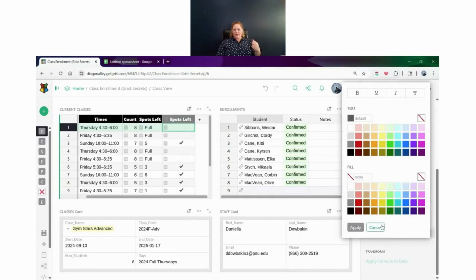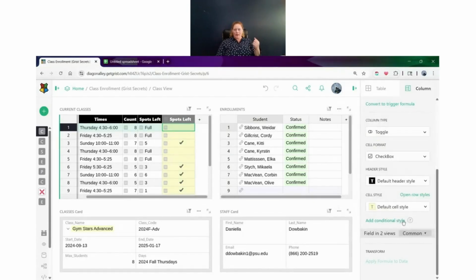Let's say spots left, make the fill yellow and apply. So just to add some color to your table. Below that is conditional styling.